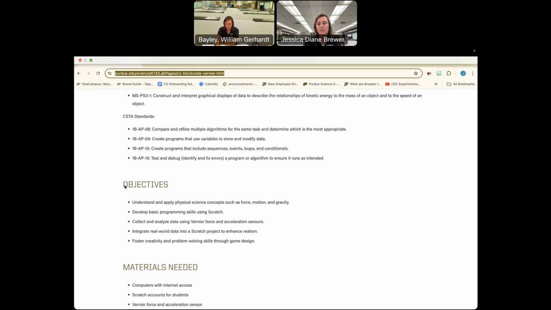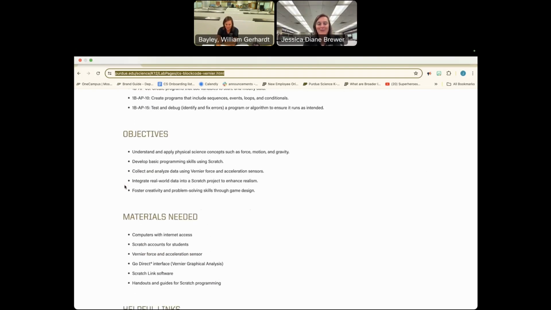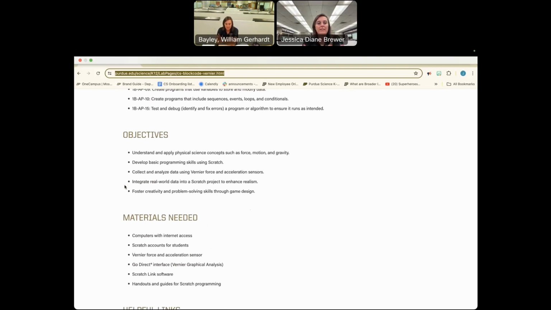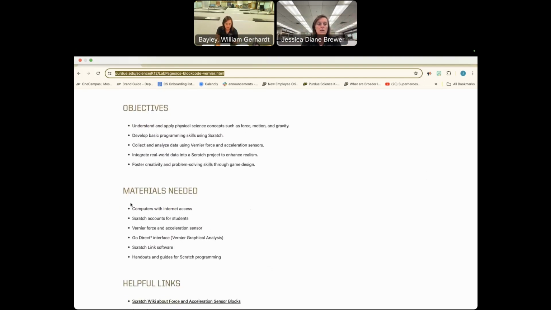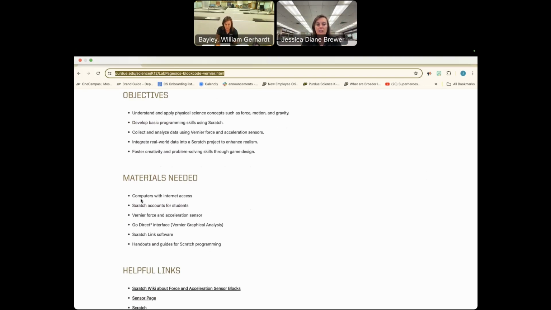Obviously, administration loves objectives, so I have the objectives in there for you. So basically, you're going to be working on your physical science concepts and then putting that into different coding skills, because I know that some of you have to teach coding standards along with your regular standards. So these help incorporate both, or you can use it as an enrichment, like when you're done, okay, we're going to take a break from the standards this week and let's go do a fun activity in computer science.